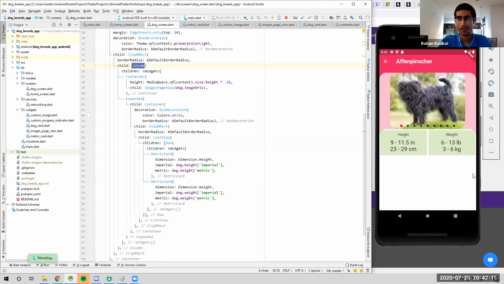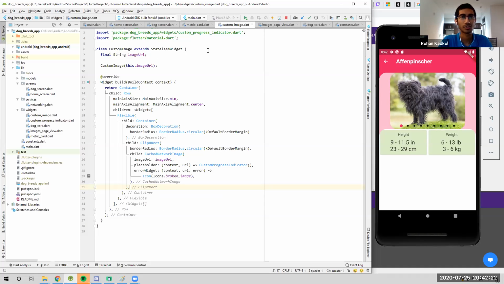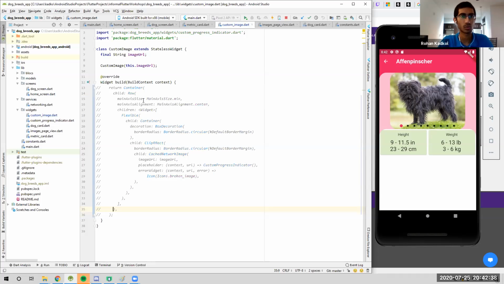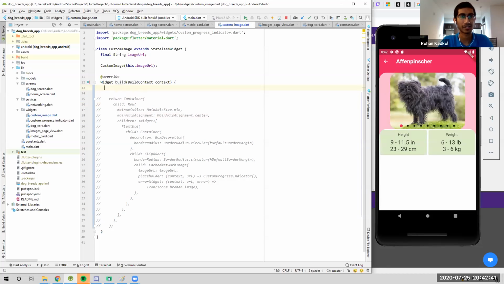Control S. All right. So our next thing is simplifying this custom dog image, custom image. It currently is a container. You see, it's very complex here. Let's try to get this much simpler. So usually in cases like this, let us comment everything out. We don't want anything. And let us start with the extreme basics. So return, let us return this cached network image.